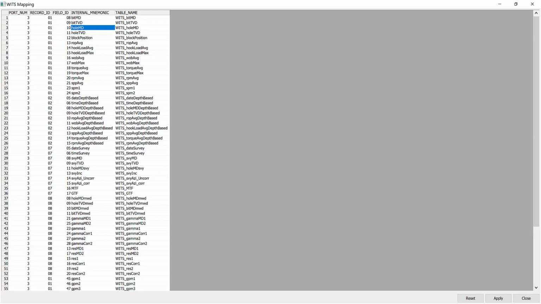Something else to be aware of, there are no standard mappings in WITS for raw survey values BX, BY and BZ, i.e. your magnetometer X, Y and Z values. So this is something which will need to be double checked prior to receiving survey data if you're receiving raw survey values. Once the user is happy with their WITS mapping, that it matches the person sending the data's WITS mapping, you can hit apply and close.